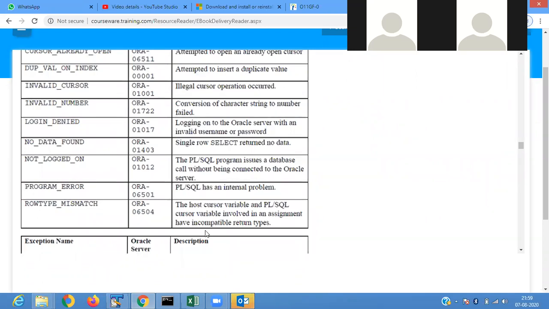Program error. PL/SQL has an internal problem. That is a program error. Row type mismatch. The host cursor variable and PL/SQL cursor variable are involved in an assignment of incompatible return types. If you are using a function and the function is returning some value, the return value will be stored in some variable. When you try to store that return value in a variable and it is not in the desired format, this error is raised.